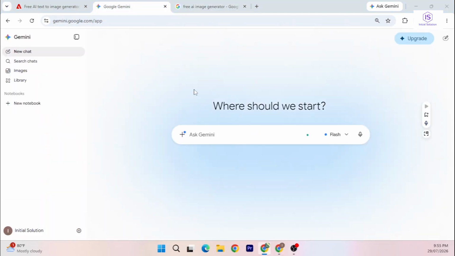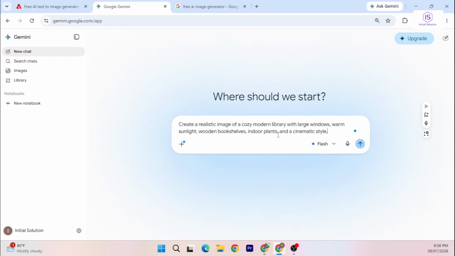Go to Google Gemini and then first log into your account. Now from here click on New Chat and now click on the message box. Type a detailed description of the image you want to create. The more details you include, the better Gemini can understand your idea.